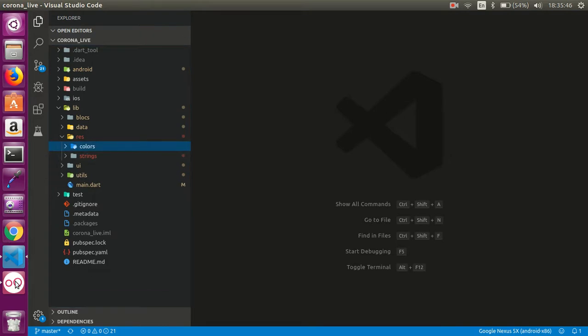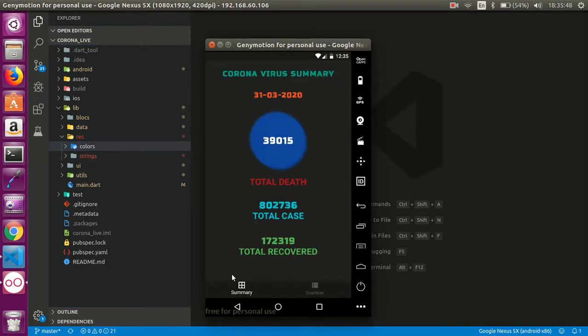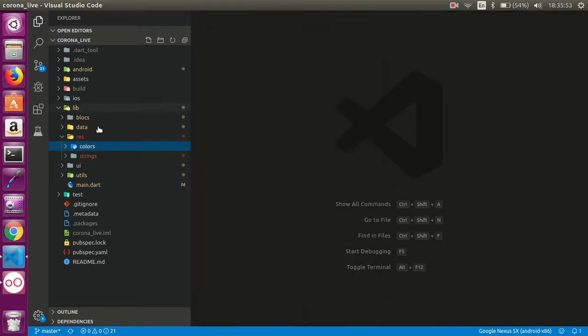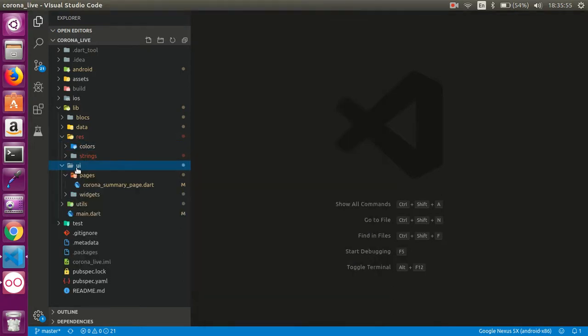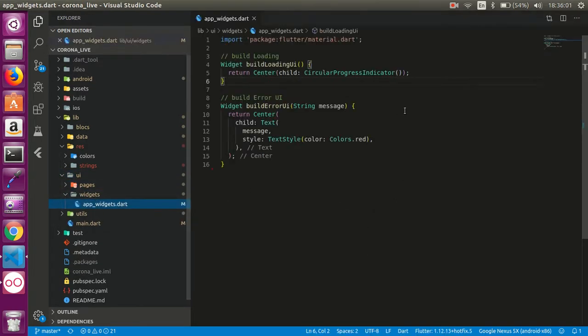Now look at the app. We have a summary page here. Now I'm going to create this summary page. And also I have created a folder here, widgets, for the common widgets which we're gonna use across the app.